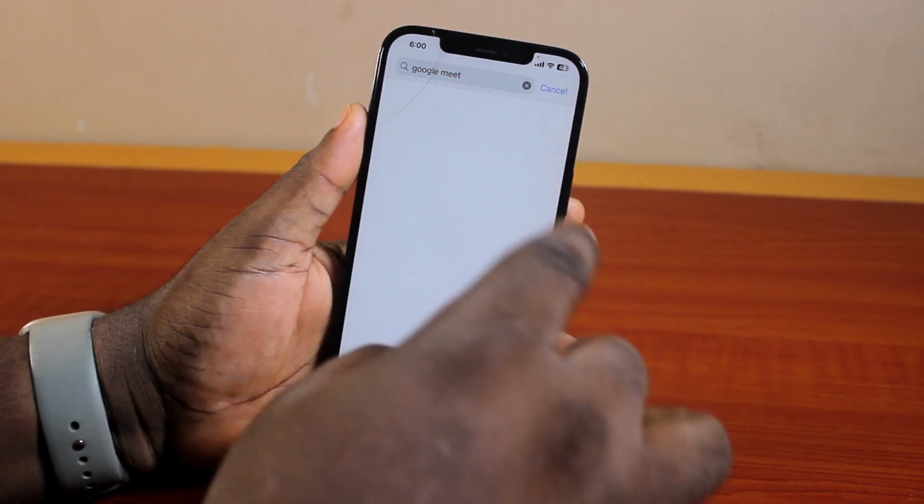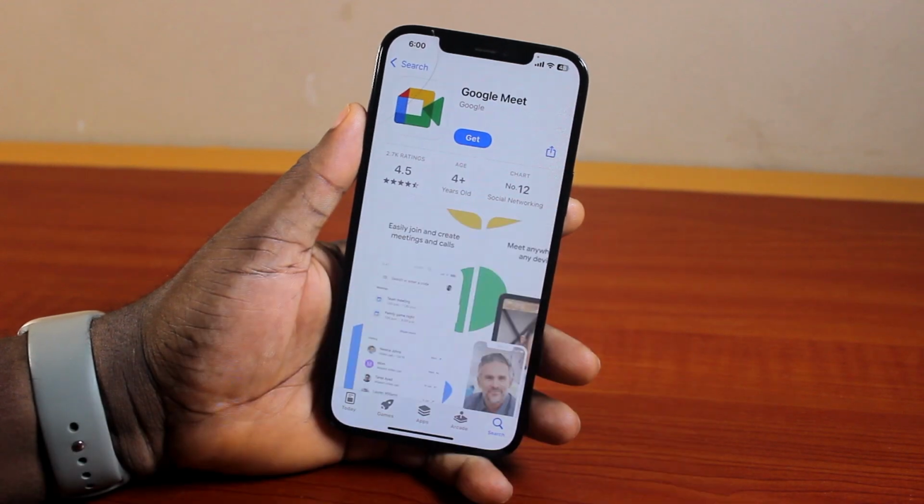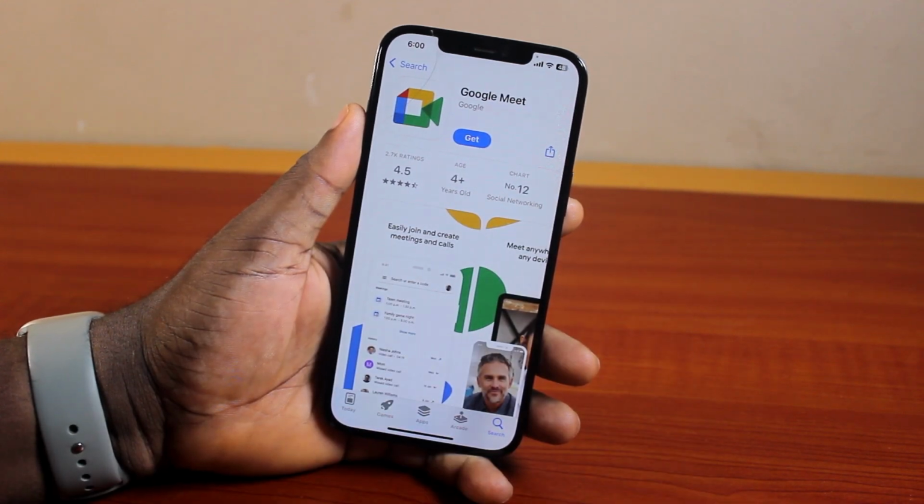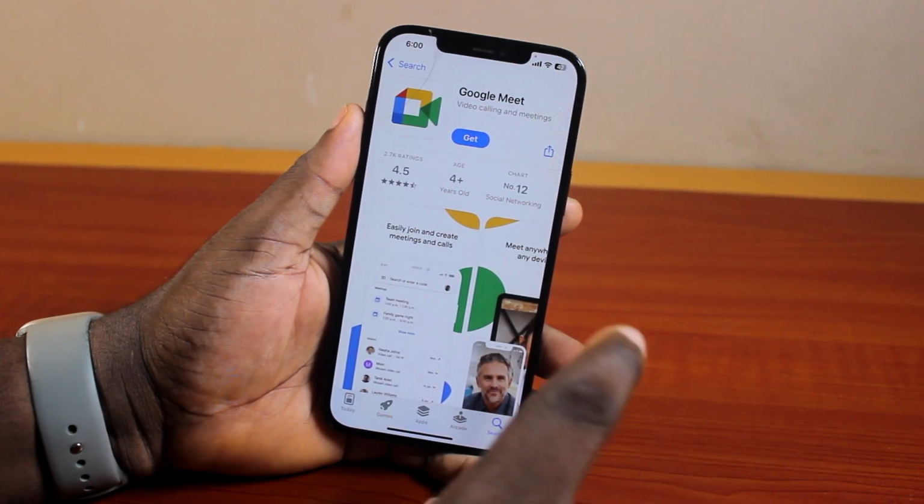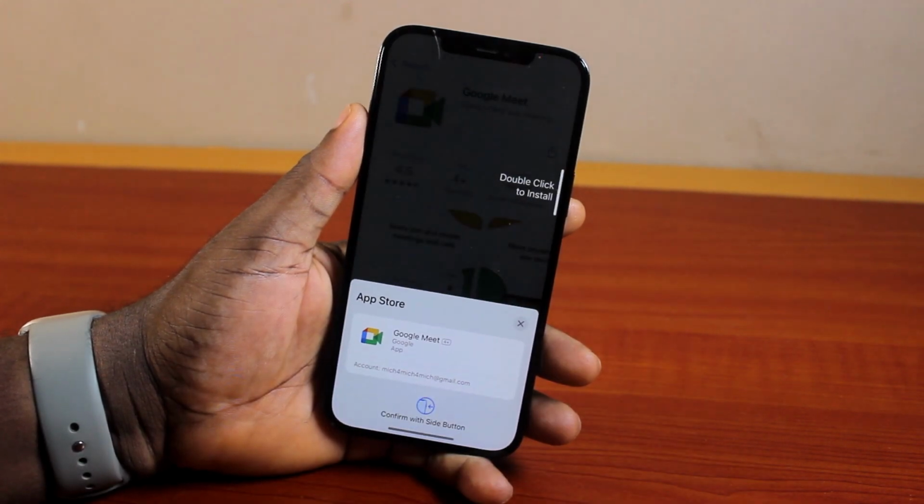Then click on the Google Meet option from the search result. Go ahead and click on Google Meet. Then you should see where to get Google Meet. To download Google Meet on your iPhone, click on Get. Once you hit the Get button, hang on while the Google Meet pops.